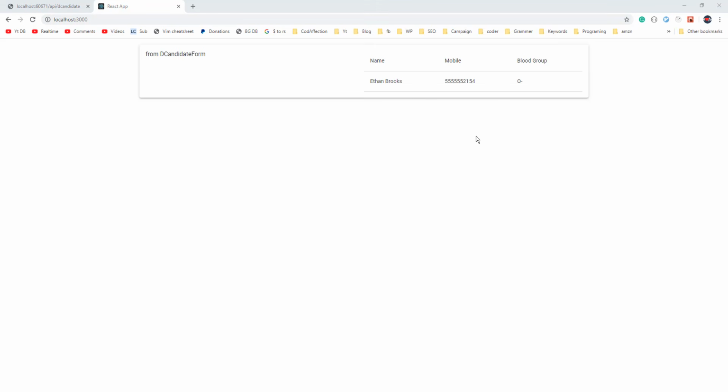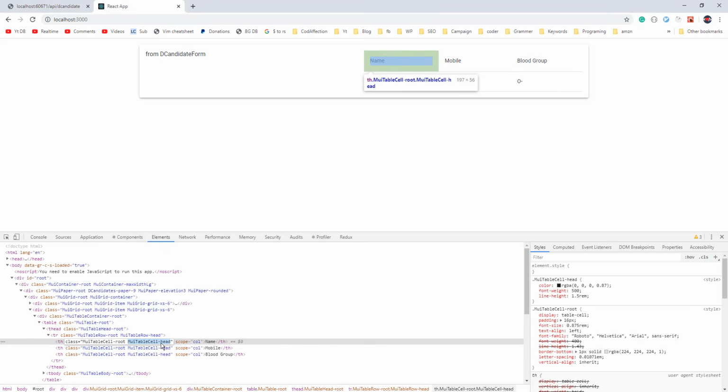Now let me show you how you can override classes inside Material UI. For example, if you want to highlight this table header here, let's check the corresponding Material UI class. So I click on it, inspect. This class MuiTableCell-head will only be applied to table head cells. So in order to highlight them, we can override this class.